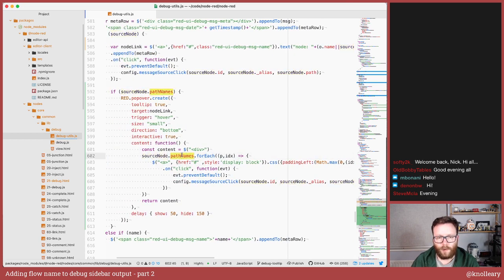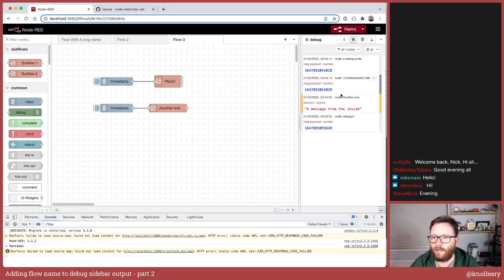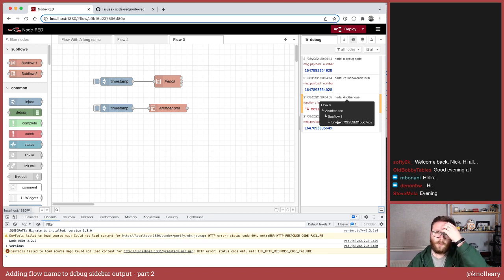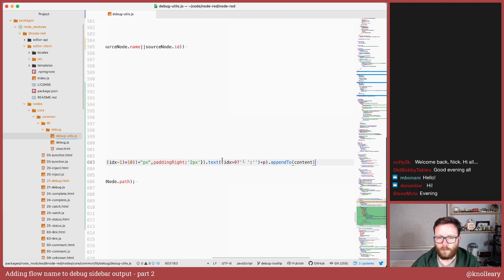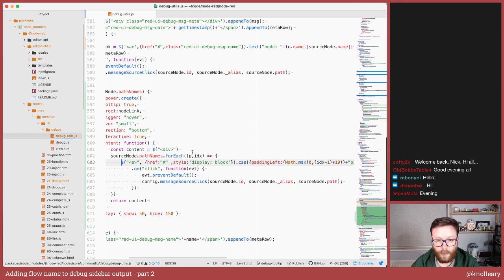And we do that because we've passed in path names. So path names was this object we added in the last live stream, which is a list of the names of the things in this hierarchy. So flow 3, subflow, instance nodes, subflows, and the function, the node itself. That is just an array of the names. We iterate over them, and then we add a click handler on each one.